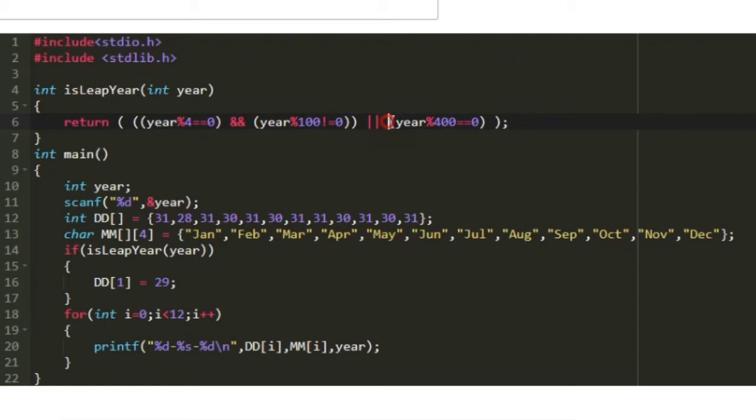So a year is said to be a leap year if year mod 400 is equal to 0. If this condition is satisfied, it is a leap year, or else there is another condition. Year mod 4 must be equal to 0 and year mod 100 must be not equal to 0. So if either this condition or the year mod 400 condition is satisfied, then the particular year is a leap year.